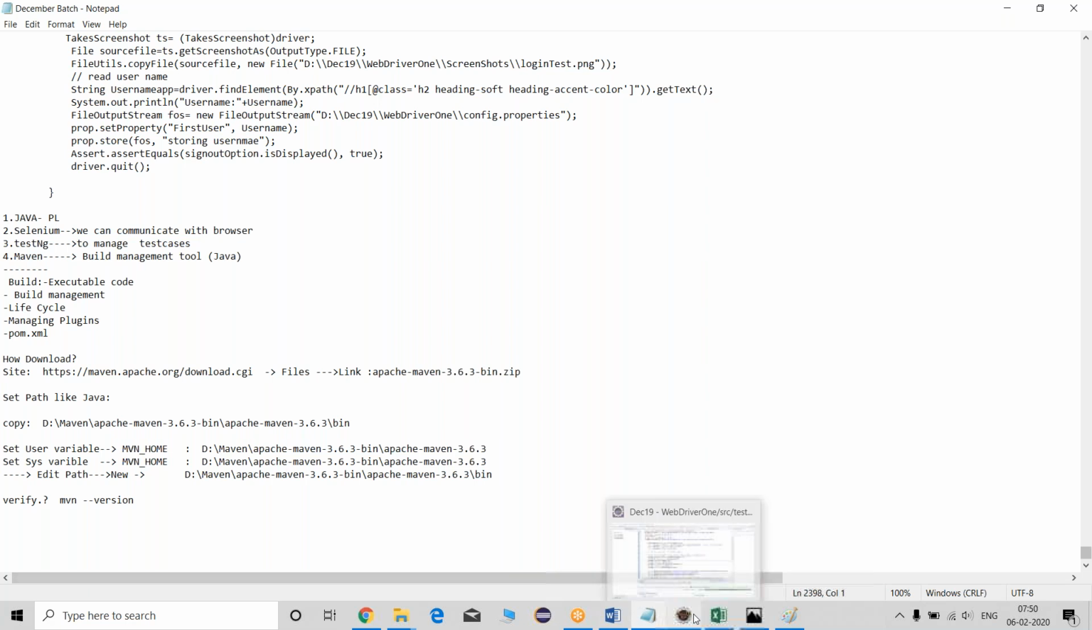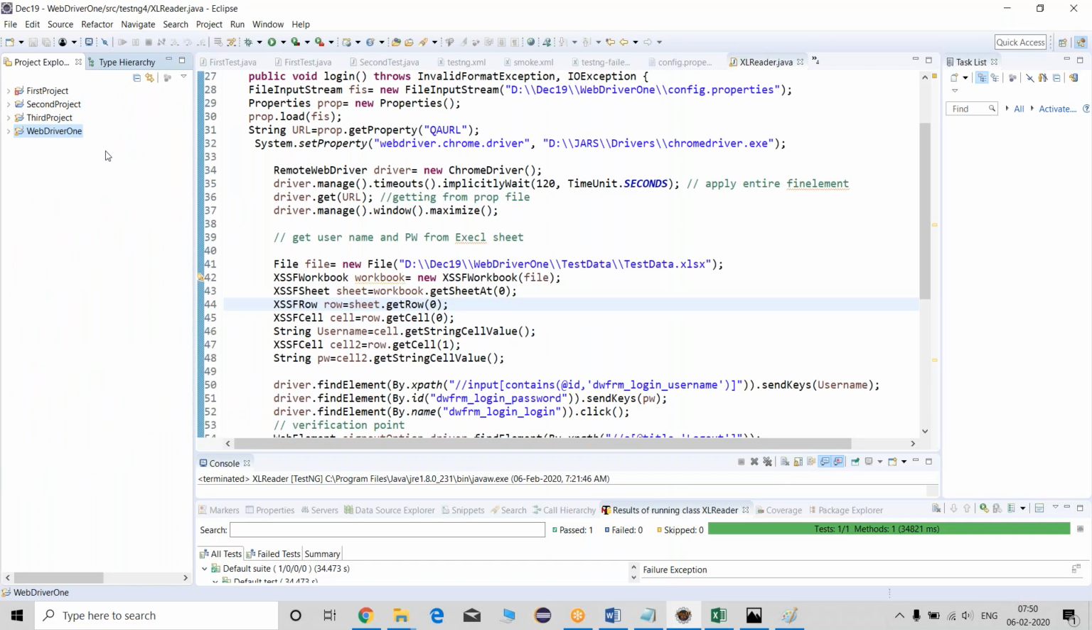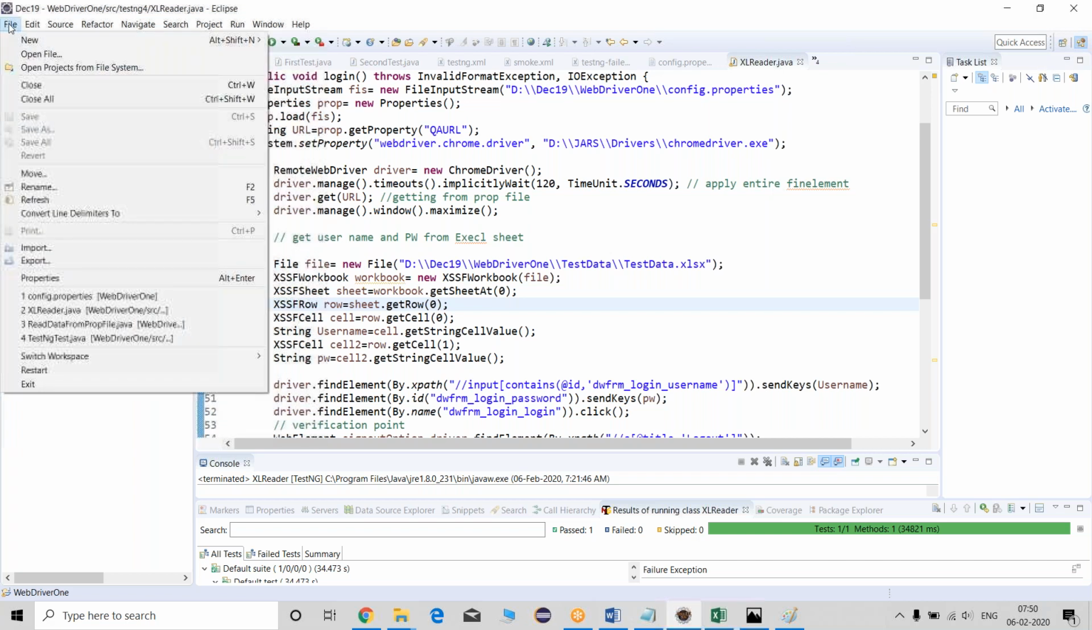Right? And then after installation, you can go with a Maven project. See here how we are creating a Java project, right? Even we can create a Maven project. Observe here: in Eclipse, if you installed Maven, if you're using advanced Eclipse, you will get a Maven project. Maven is a software, team. Again, you can create a Maven project.